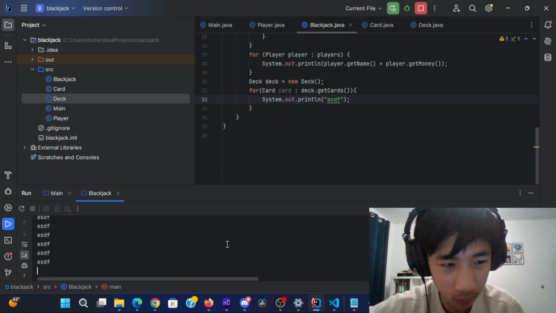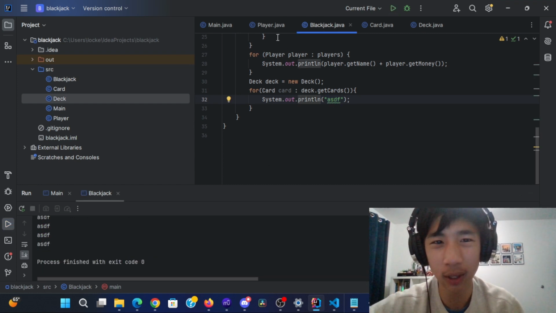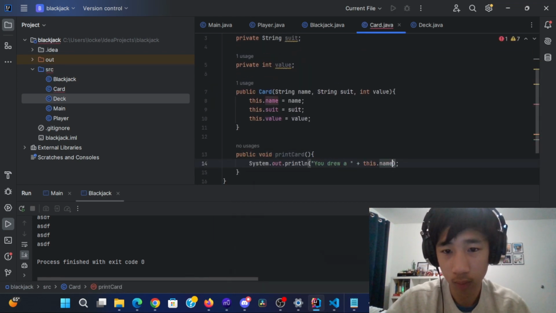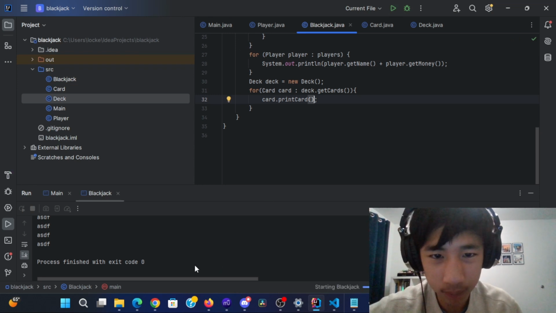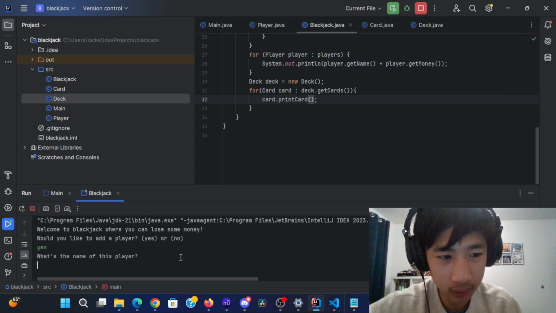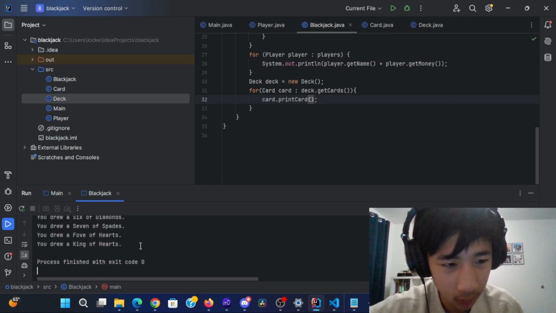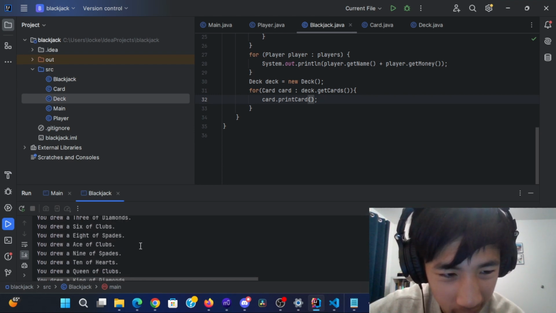Say no. And now instead of printing ASDF, let's actually create a method to log out each card. And now this should work. Yes, so let's say name ASDF, 12. Say no. And now we basically went through our whole entire deck. That's pretty cool, isn't it?